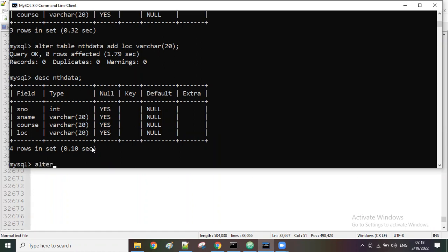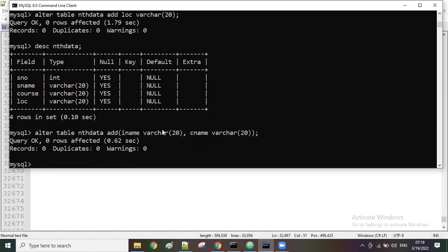Again I take ALTER TABLE. What's the table name? NTH data. Then ADD. In the ADD, suppose, guys, I'll take the bracket. In the bracket I take both columns. Let us try, we'll see if it works or not. I name, varchar of 20, over. Next, C name, which is also varchar of 20, over. Is it working or not? Yes. We can take n number of columns: comma, one more column, comma, one more column.